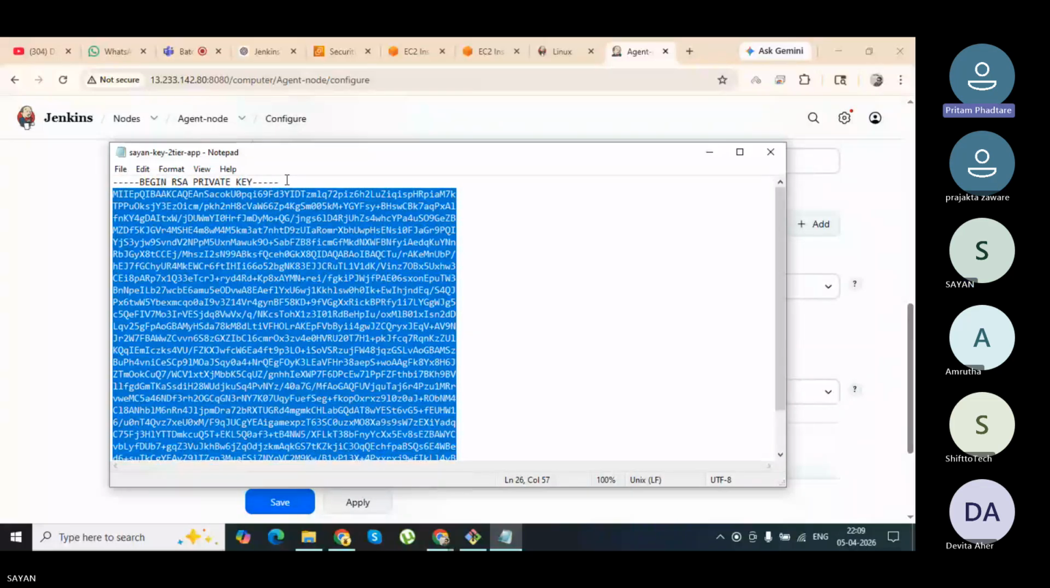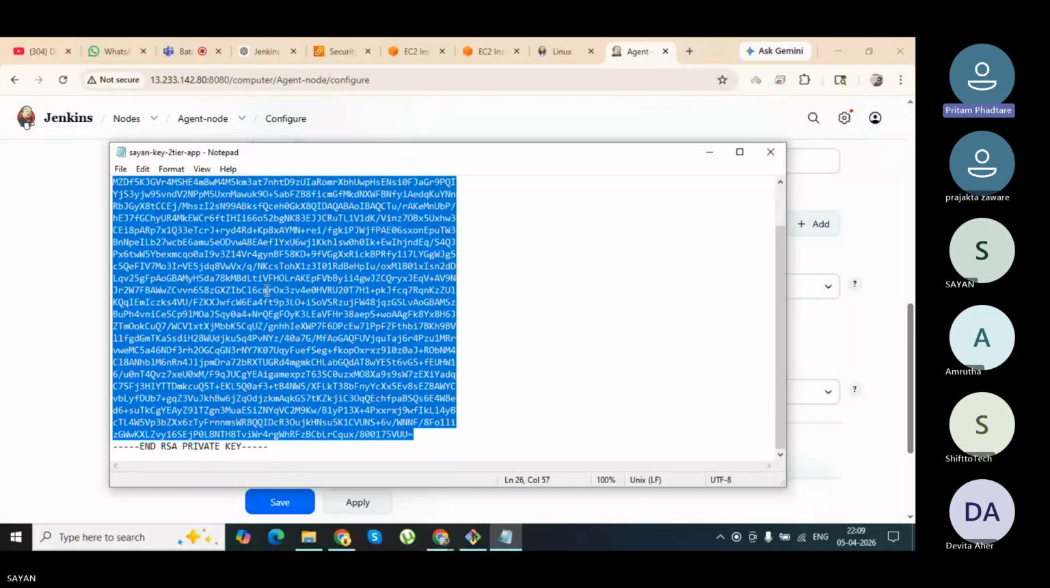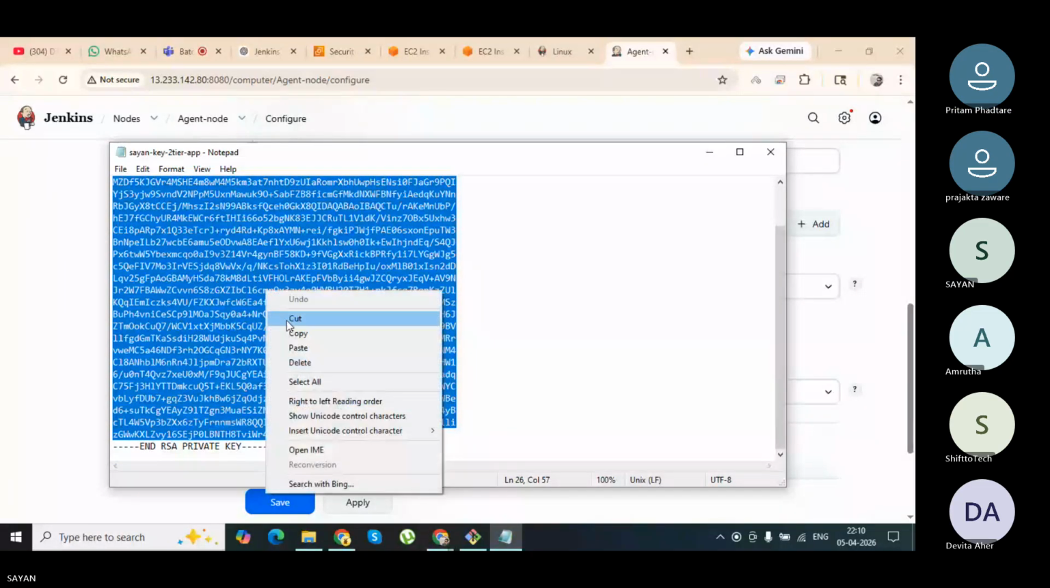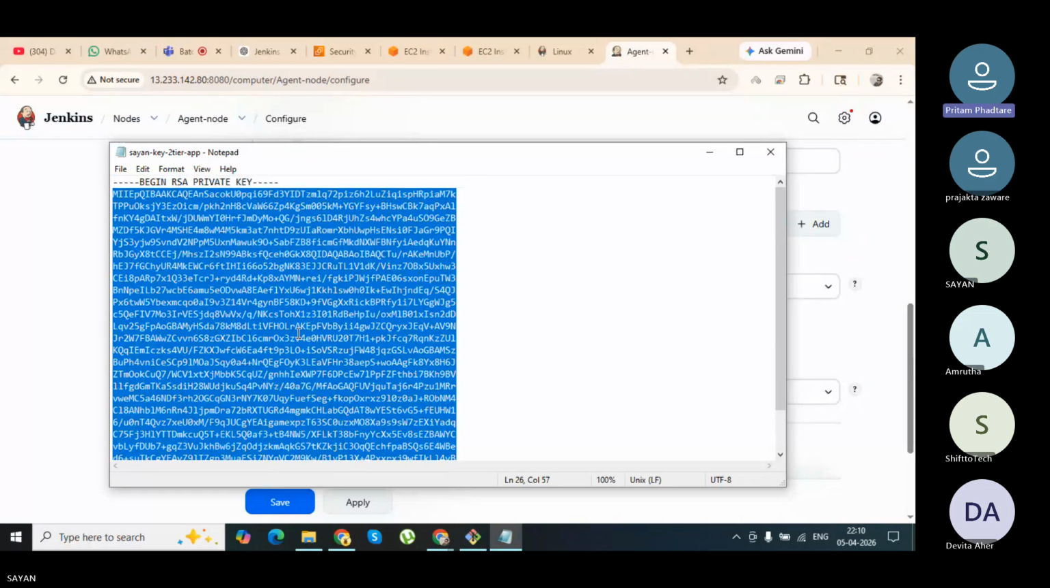Have you added any passphrase for your private key file or for your key pair? Passphrase is like an additional password we can say. Without that, your key pair will not work. No. Okay. Minimize this.